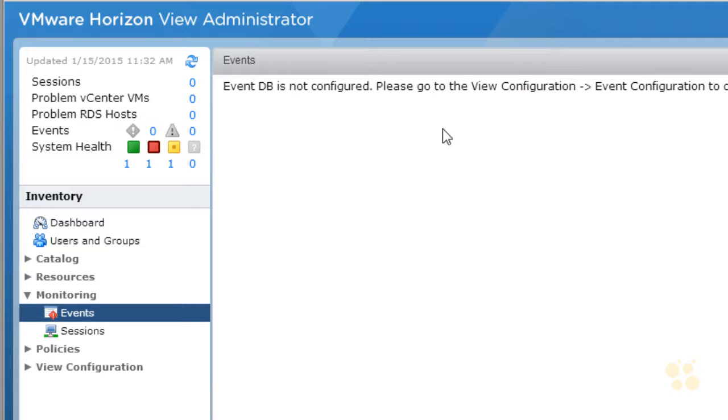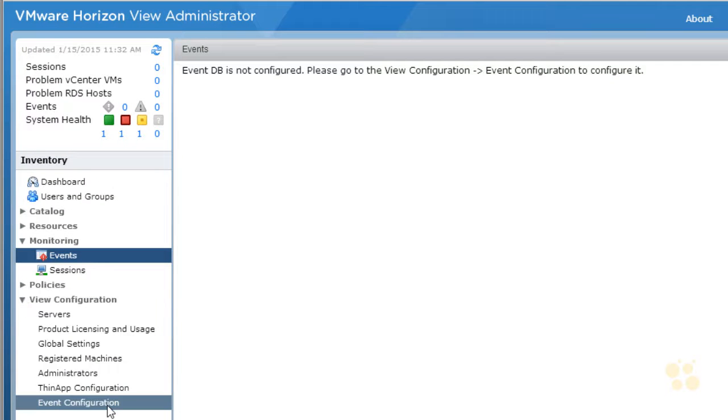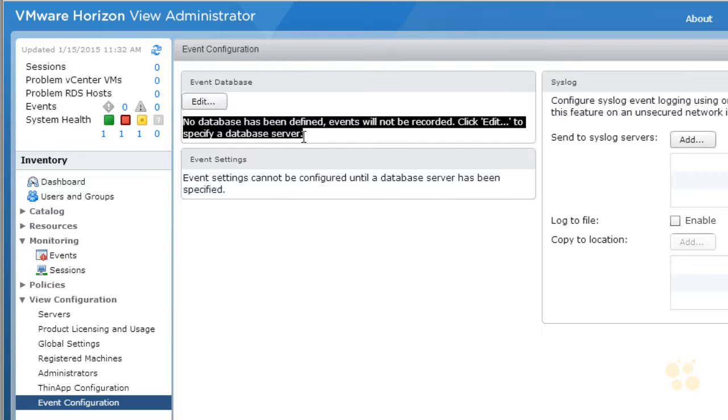So to configure the database that this connection server can use for the events database, we're going to select View Configuration, and then from the bottom here, select Event Configuration. And under Event Databases, it indicates we have no database currently defined. We'll go ahead and define one by clicking on Edit.